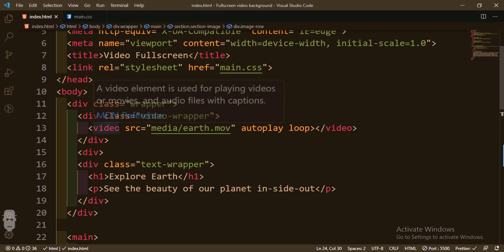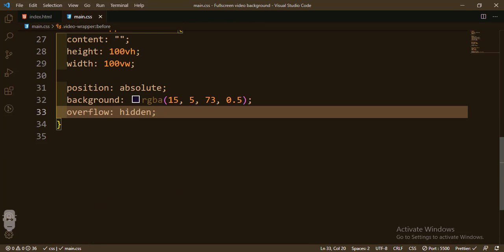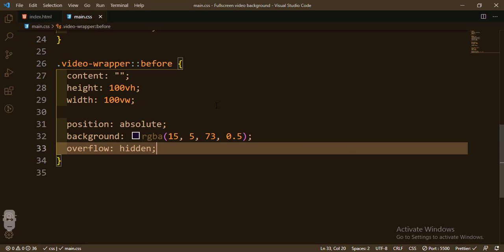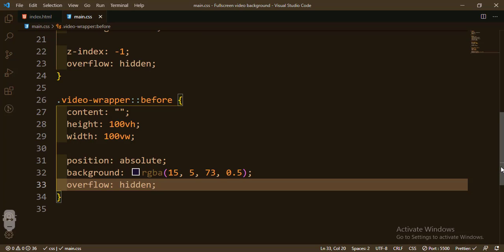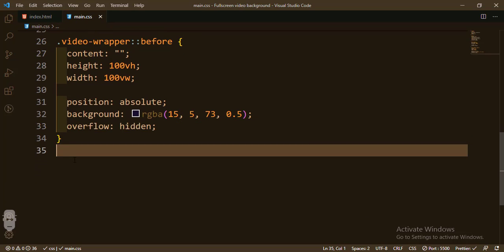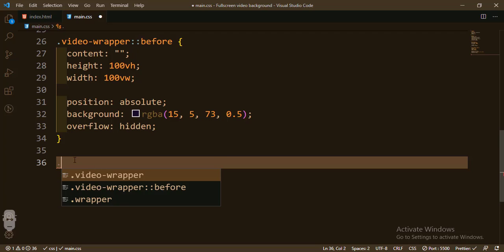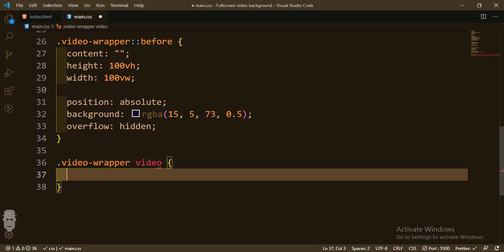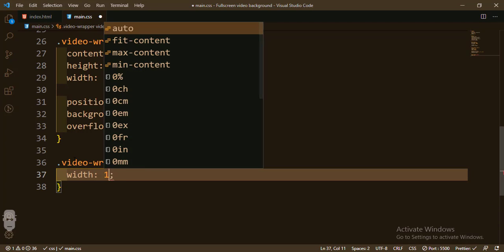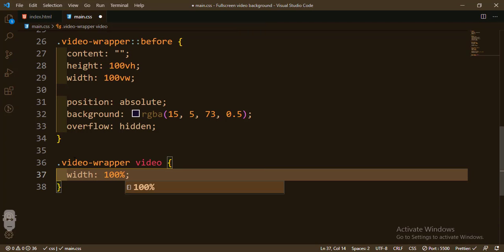Okay, so let's go back to our CSS and see what we've done so far. If I scroll here, so we target the video wrapper. We target the before. Now we want to target the video itself. So I'll say video wrapper. Alright, I'll say video. Okay, now I'm going to target inside it. I'll say width 100%. Now I want it to have 100%. Okay, 100% of. Let me explain this again.